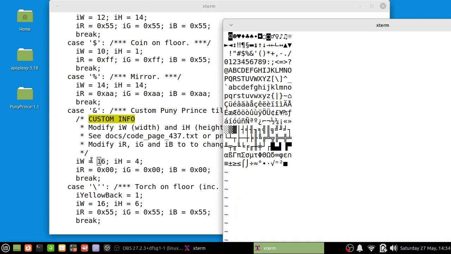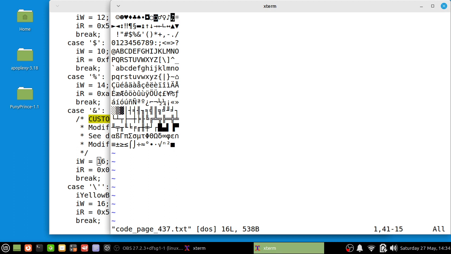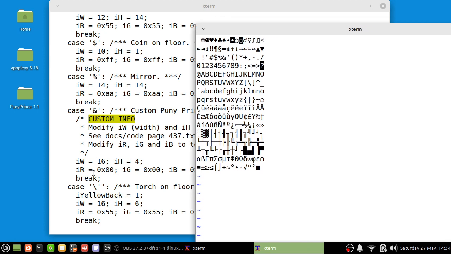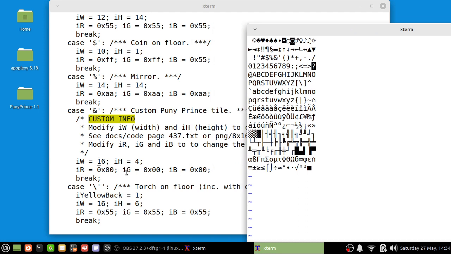The width, 16. Yeah, we're at width 16 and the height 4. So currently it is set to a question mark. It will appear in game as a question mark. The IR, IG and IB are the colors red, green, blue. All set to 0, so black. So currently it will display a black question mark.